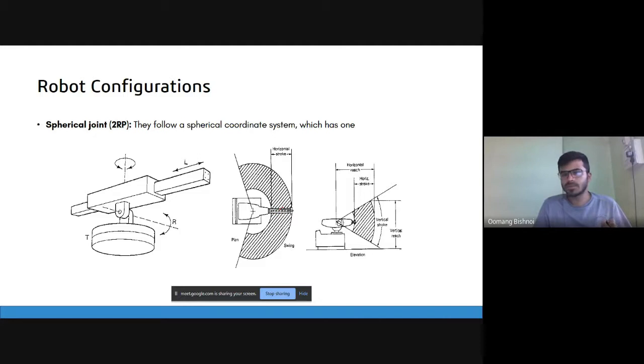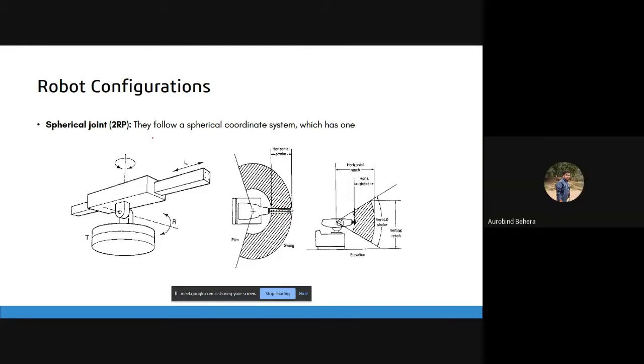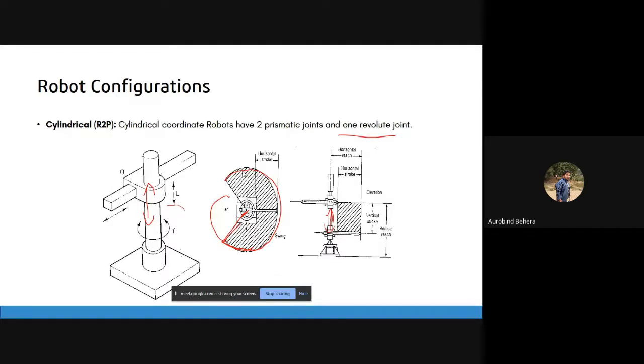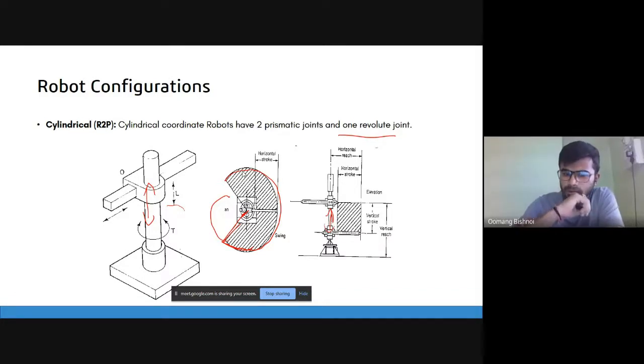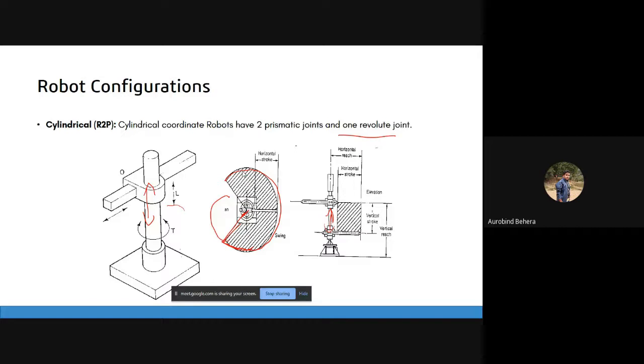Any questions? No. Okay. About the cylindrical one, sorry, hello. Yes, the cylindrical one you talked about, is this hydraulic or non-hydraulic?